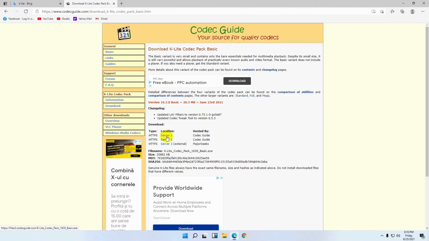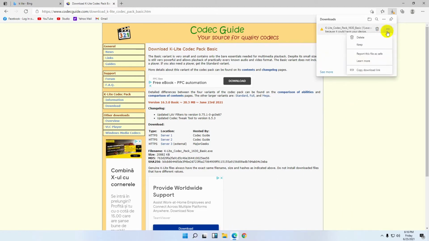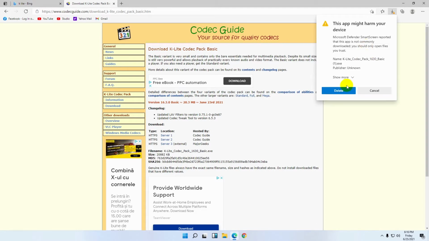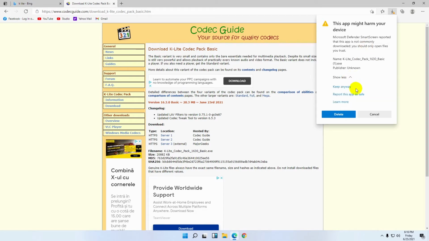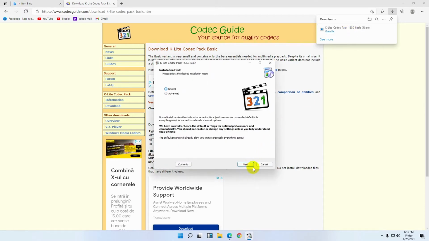Choose a server from here, and it's blocking it. By the way, this is Windows 11, that's why it looks a little bit different. And three dots, keep, and show more, and keep anyway. Okay, so here's the codec pack, click on it, and let's just install it.